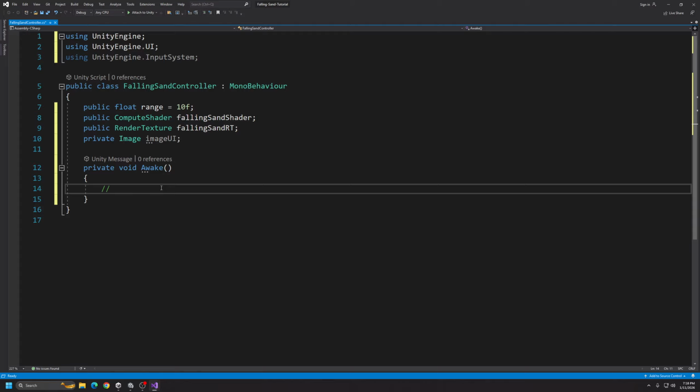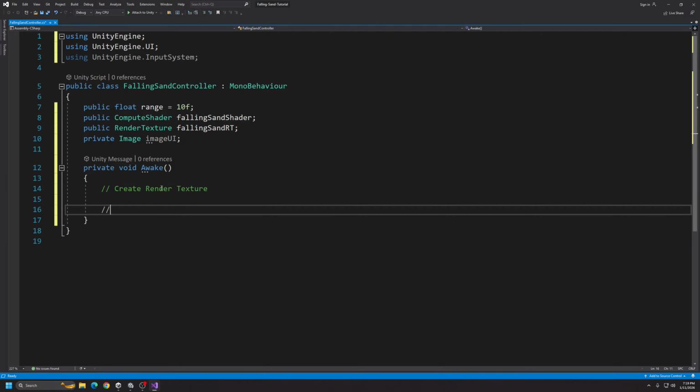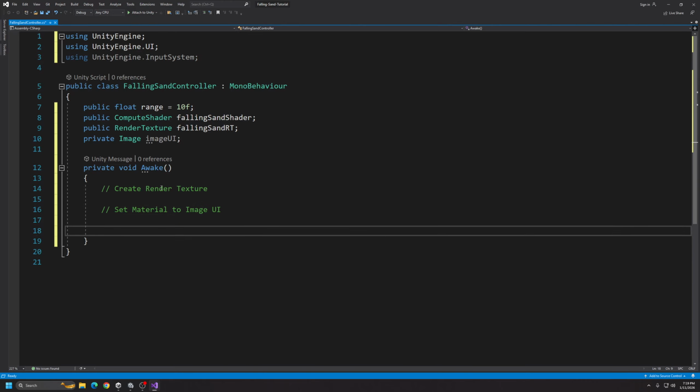In our awake function, I am going to plan to call a couple of functions. The first thing we've got to do is create a render texture. The next thing we need to do is set the material, setting the material to the image UI. The third thing is we'll need to initialize our image, so just wipe it clean and set it to black. So we will need to initialize the render texture.